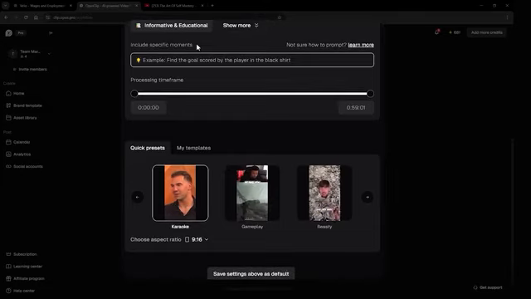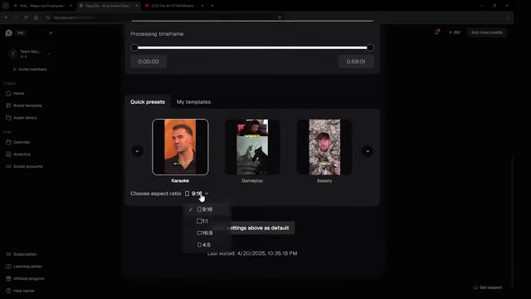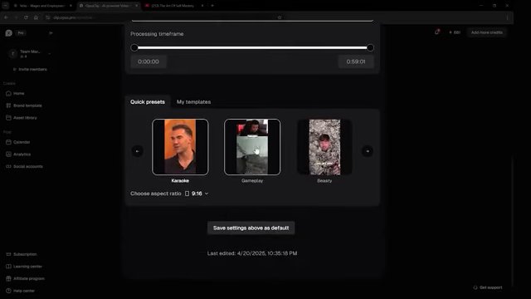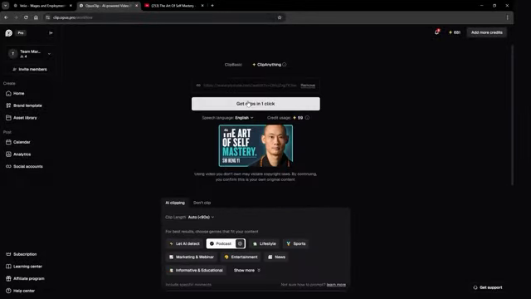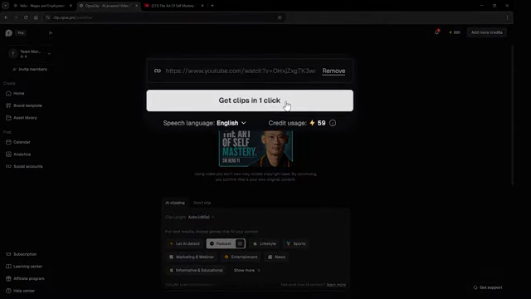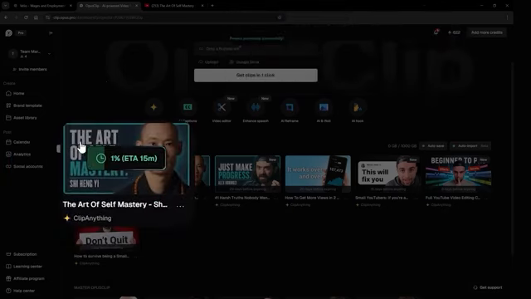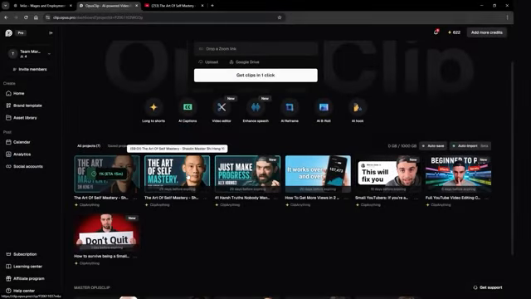You can give the AI specific instructions on what sort of clips to look for. And you can see a couple of examples of that showing up here. And then down here, you can choose your aspect ratio and select from preset, so you get to choose how you want your clips to look and feel. But if I'm happy with this, I just hit get clips in one click and the AI will start cutting down this video. But to save time, I've already loaded this video in.